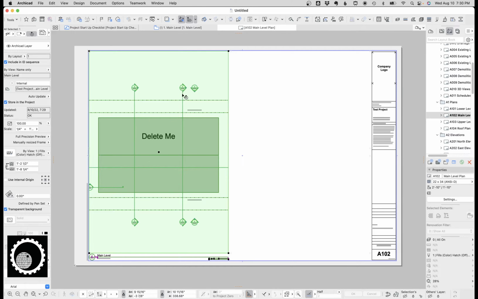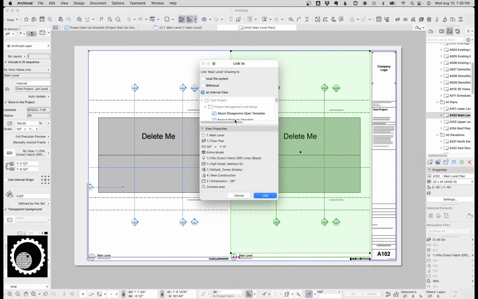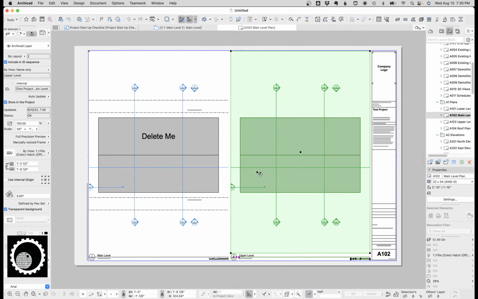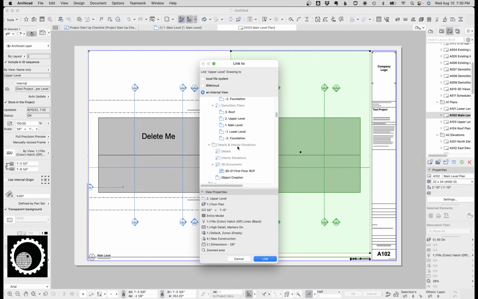One trick is if you set up your view here, say this is exactly how you want the building, we can copy this over to here, and then right click, go Link Drawing To, and select a different floor plan. So this is the main level. We can say upper level. And now this plan and this plan are perfectly aligned in their own window, just a different story or a different view. Again, you could click this and go Link Drawing To and set this to a demolition plan or a structural plan, what have you.